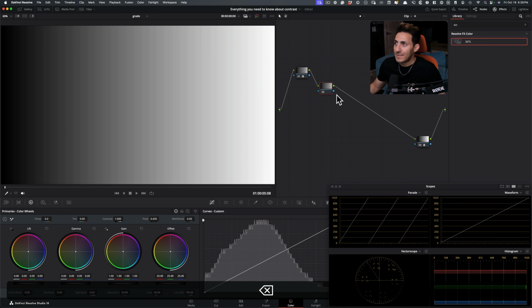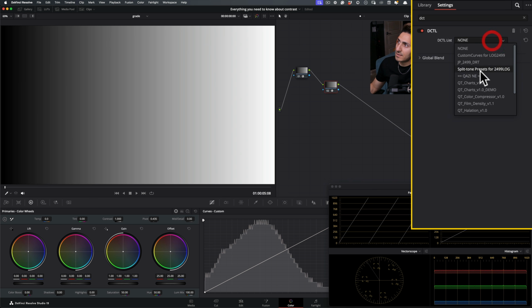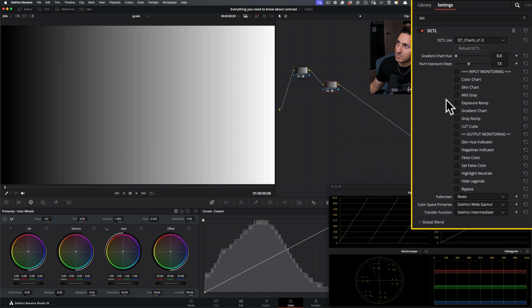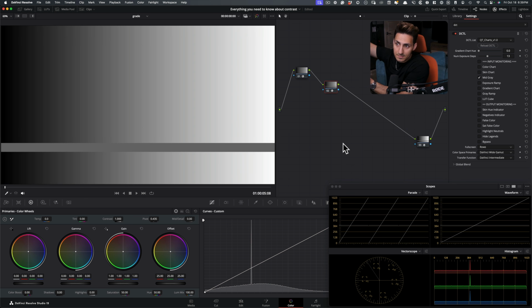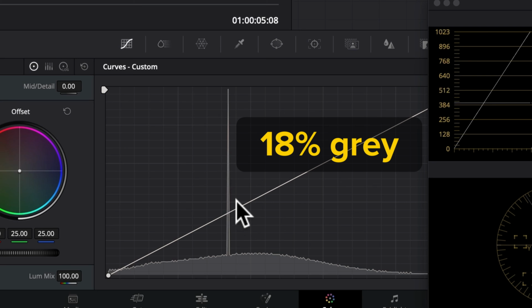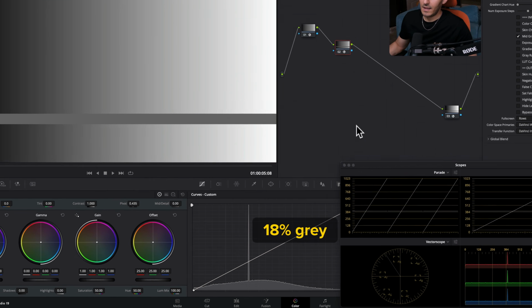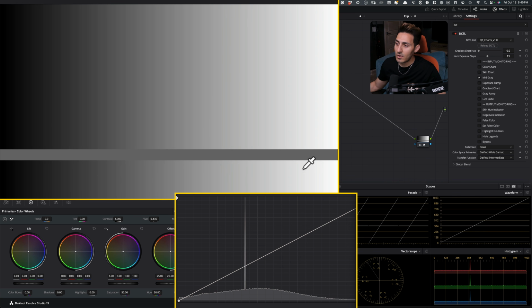So what I'm going to do is, if I'm pretending that this is properly balanced, I'm going to use a tool called QT charts, which gives me this thing right here, mid-gray. You don't have to use this. You can use whatever you want to use. But basically what we want is this line. We want our 18% gray to appear. And now that I can see where my 18% gray is, I can just go ahead and click right here.